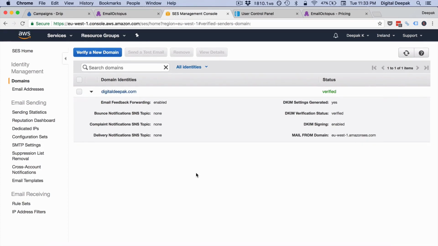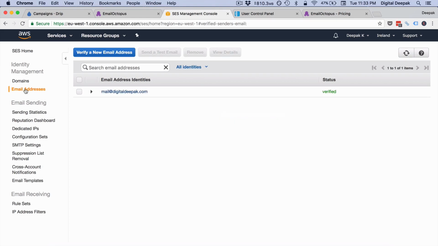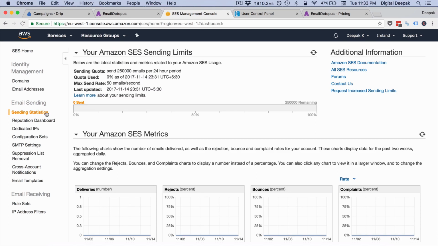In Amazon Web Services, you will be able to find something called SES. SES is Simple Email Service by Amazon. I have an SES account, and if you check the account, you can see that I have got this verified, so I can send email from mail@digitaldeepak.com. And if you look at my sending statistics, you can see that I have a maximum send rate of 50 emails per second, and I can send 250,000 emails per 24-hour period.